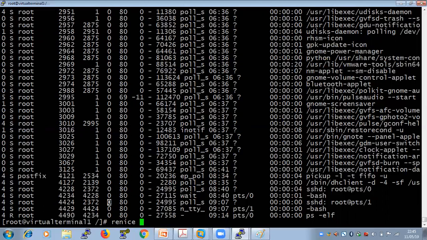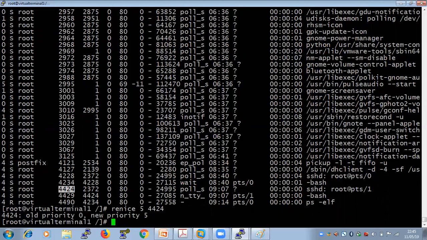Okay, and what priority do you want to give that one? As of now it is 0. I want to set it to 5. Okay, this SSHD. What is the PID for this one? It is 4424, right? So I want to set it to 5 and then give this one and enter.